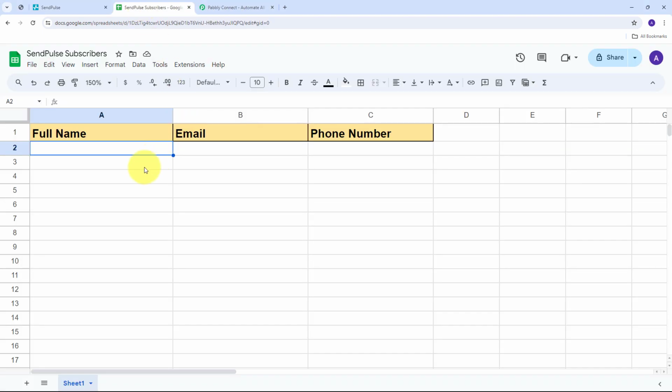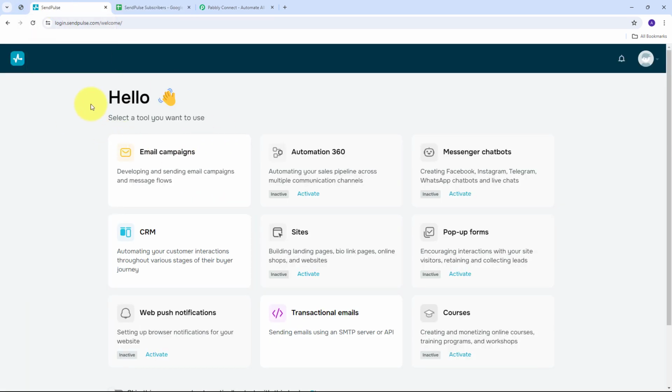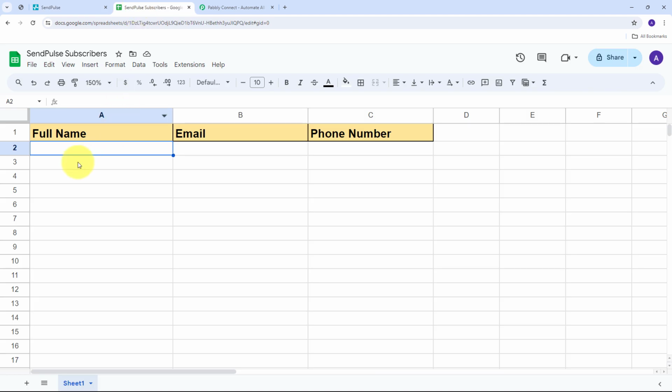So suppose we have a subscriber form, and through that form we are adding new subscribers in our SendPulse account for the email service. Now we want to maintain the data of all our SendPulse subscribers. So for that we need to add the data of all our SendPulse subscribers in our Google Sheet. Now here my objective is that whenever a new subscriber is added in my SendPulse account, then automatically I'm going to capture the detail of that subscriber and automatically add that detail in my Google Sheet.